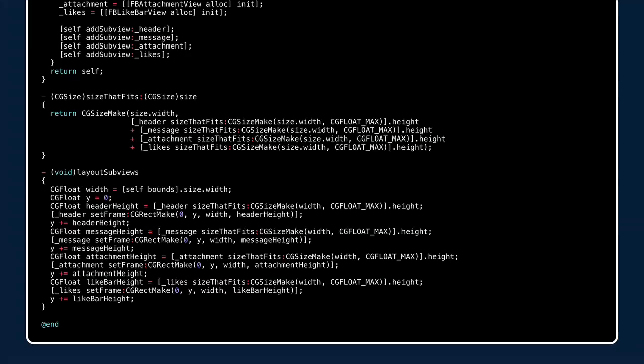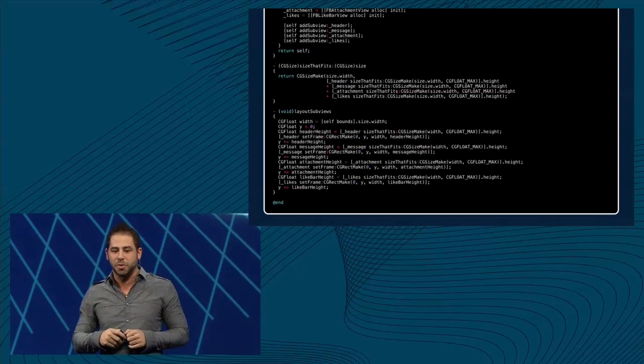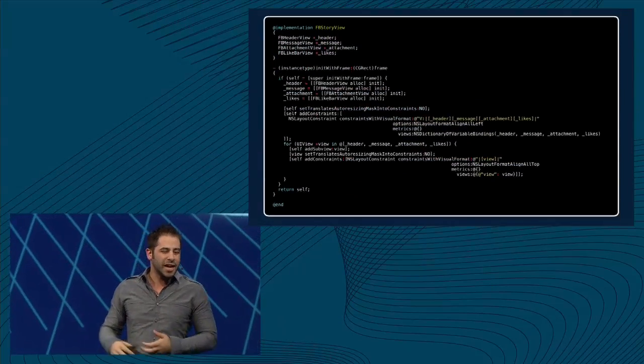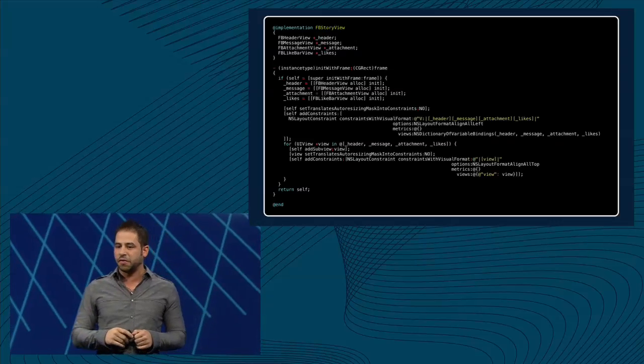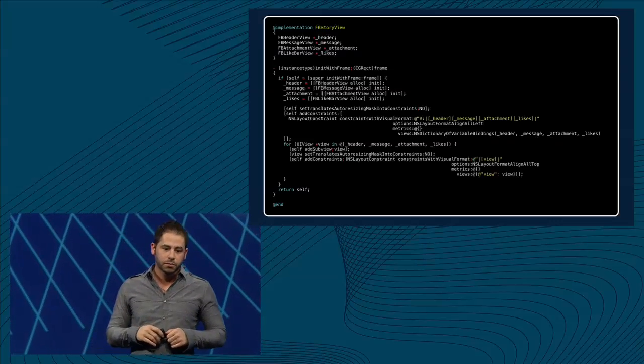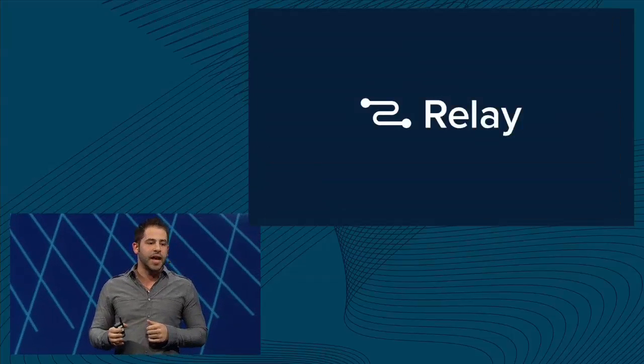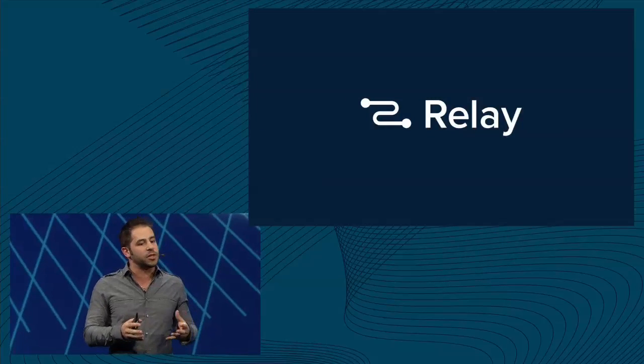On the web, we had something better. As much as we hate CSS, we hate the cascade, it was declarative and it allowed us to lay out our views declaratively, and then the system would figure out where they should be on the screen. On iOS, we have something a little bit better called auto layout, but we tried this. This didn't really scale for us. It wasn't fast enough.